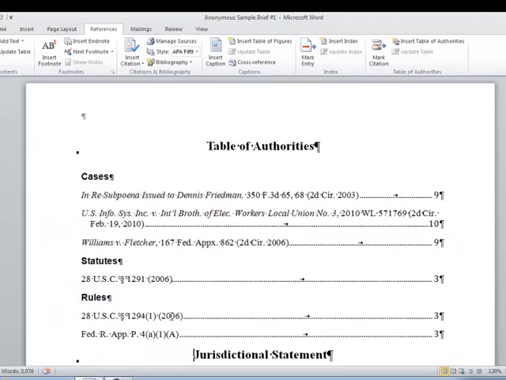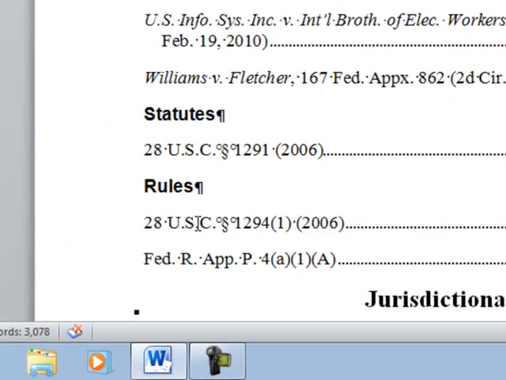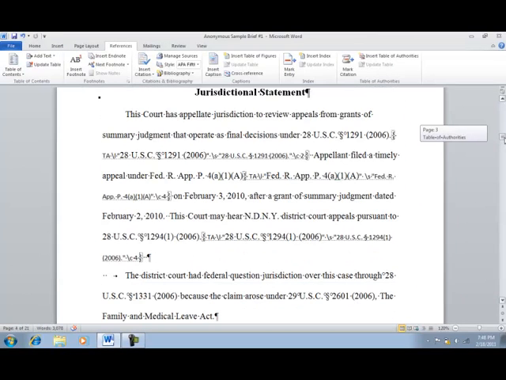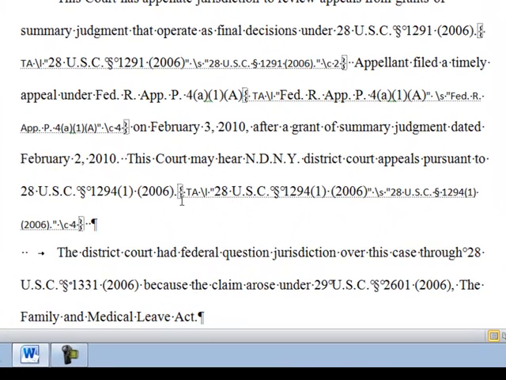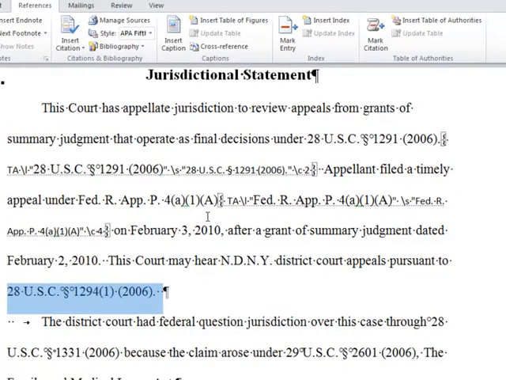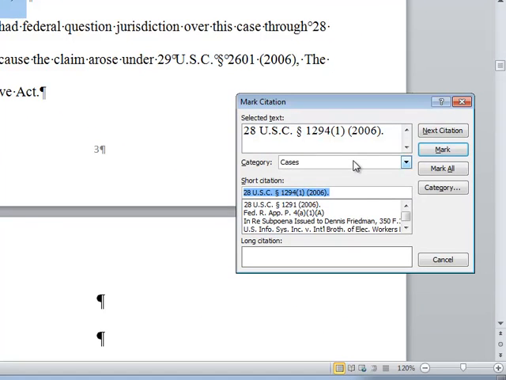It's got the statutes, it's got the rules. Now I've made a mistake, haven't I? Let's fix that by going to where that appears. 28 U.S.C. 1294. Apparently, I had that as a rule. It's not a rule. It's a statute. So, I want to fix that. I'll delete the old mark and go mark it again. I hit 1294. It is a statute.